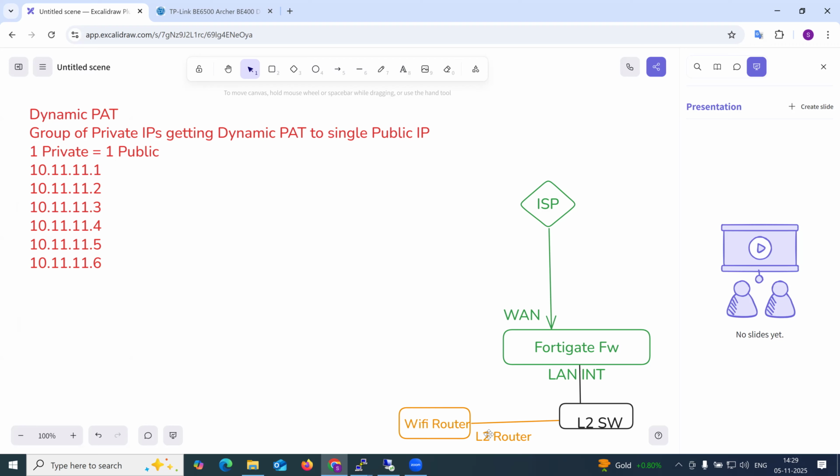So when I converted it to layer 2, DHCP and everything got disabled. So this router started receiving IP from the LAN interface where I had created a DHCP. So from here, DHCP used to go to the L2 switch and then to the router, and the router used to assign those IPs to the clients connecting through Wi-Fi. This was the deployment. Understood? Now, all of them, whoever was connecting here, were part of the LAN zone.